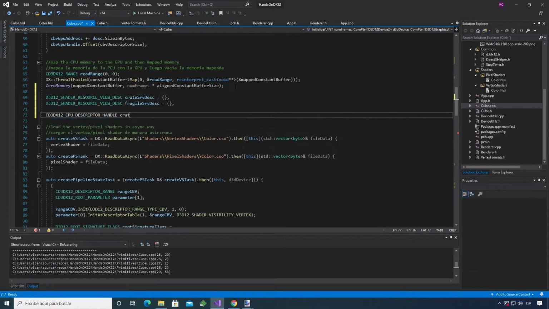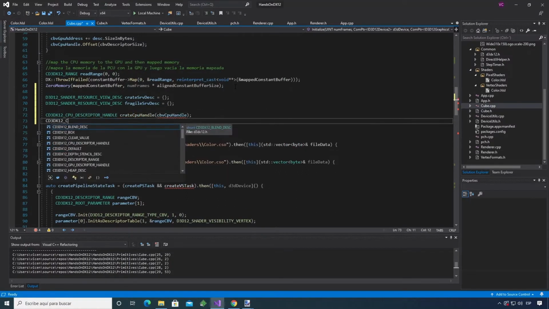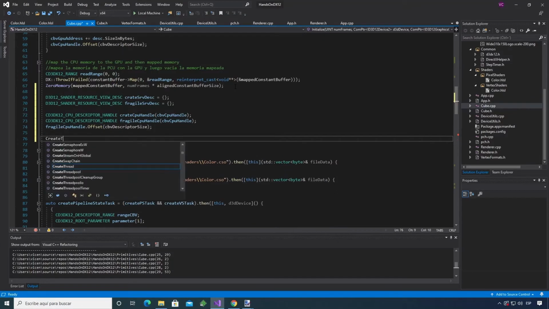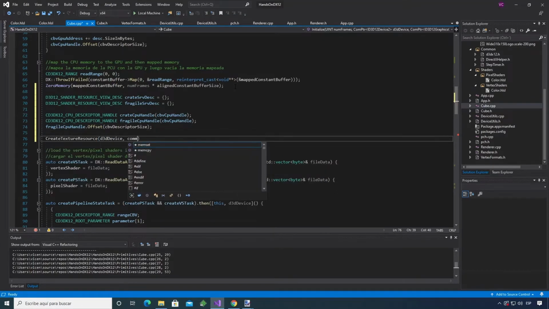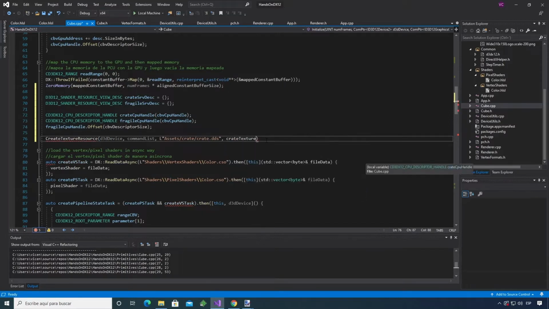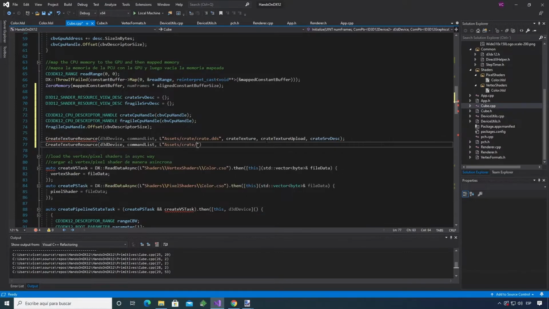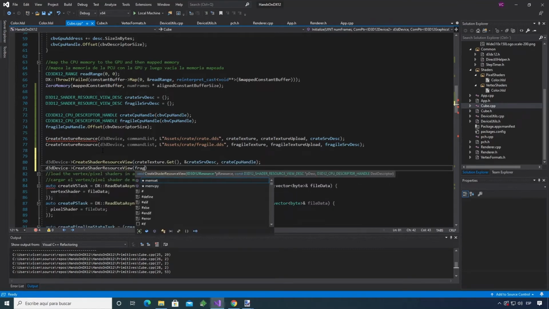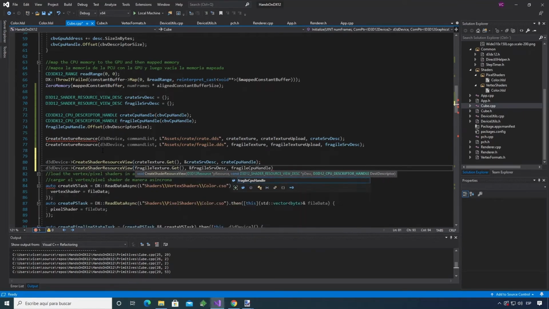And create two CPU descriptor handles, using the CBV CPU handle as their origin. Move the fragile CPU handle using offset and passing the size of the descriptor. Call create texture resource, passing the device, the command list, the Crate's texture path, the Crate's texture resource, its upload resource, and the Crate SRV desc. Do the same for the fragile stamp texture. Call device CreateShaderResourceView, passing the texture, the shader resource view, and the CPU handle for both textures.